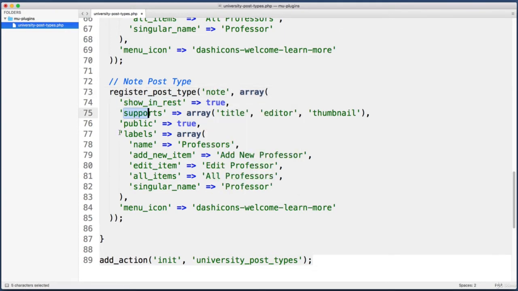Okay, then let's go through each of these properties one by one. So for starters, show in rest, we definitely want that so that we can work with the custom post type from the REST API. So make sure that you've got show in rest equals true. For supports, let's keep title and editor, but we do not need thumbnail. For public, let's be sure to set this to false, because we want our notes to be private and specific to each user account. We don't want a note post to show up in public queries or in search results.